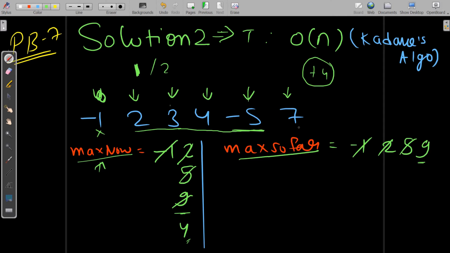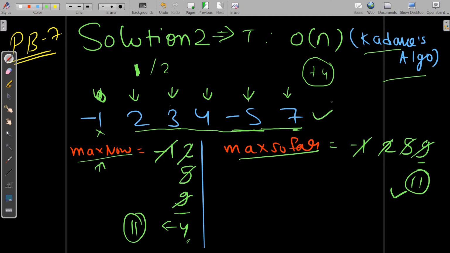Now when we move to 7, this 7 will think that if I start a new subarray, then the value is going to be 7 only. But if I add up with 4, the value is going to be 7 plus 4, which is 11. Now 11 is of course greater than 7, so this will add up, and 11 is also greater than 9, so this will become 11, and 11 is our answer. And this particular algorithm is known as Kadane's algorithm, and this is going to work for all the possible test cases. So I hope you understood.